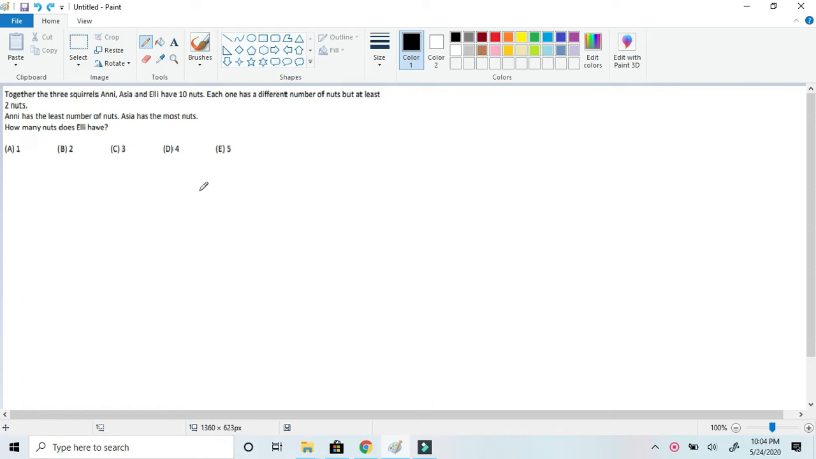Number 20 from the 1st and 2nd grade Math Kangaroo of 2019. Now this problem, in my opinion, does not deserve the place of number 20, because when you get down to solving the problem, you'll see it's incredibly easy to solve. But putting that aside, let's get started.